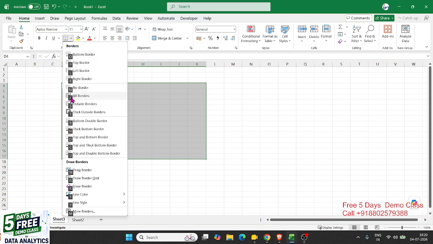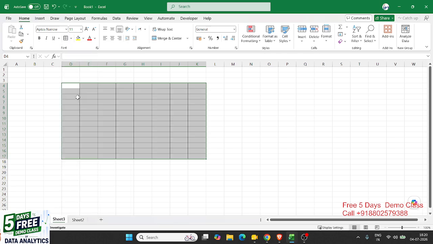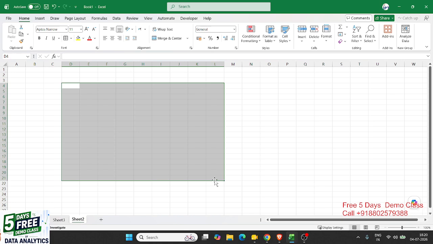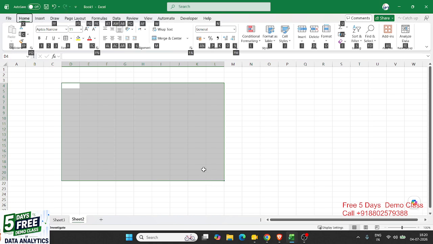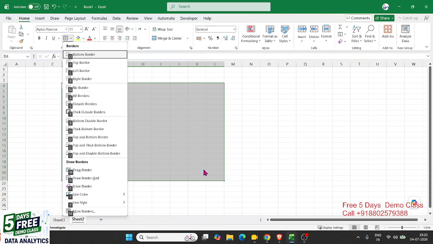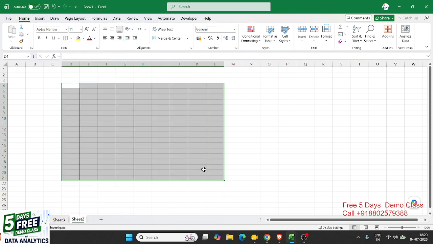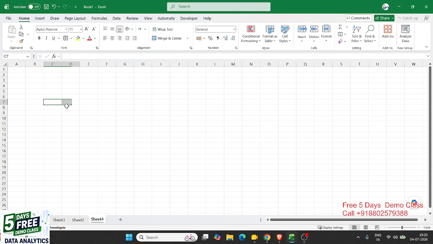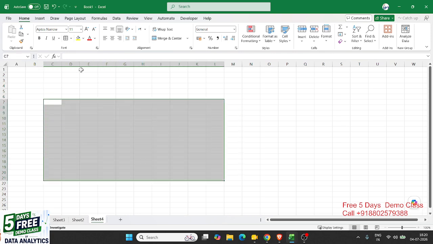Now this is the A for all borders, so press A. So now I have memorized it: Alt H for Home, B for Border, A for All Borders. So you can apply any feature via your keyboard without using the mouse. If you don't want to use the mouse, you can do every task with shortcuts and the Alt key.